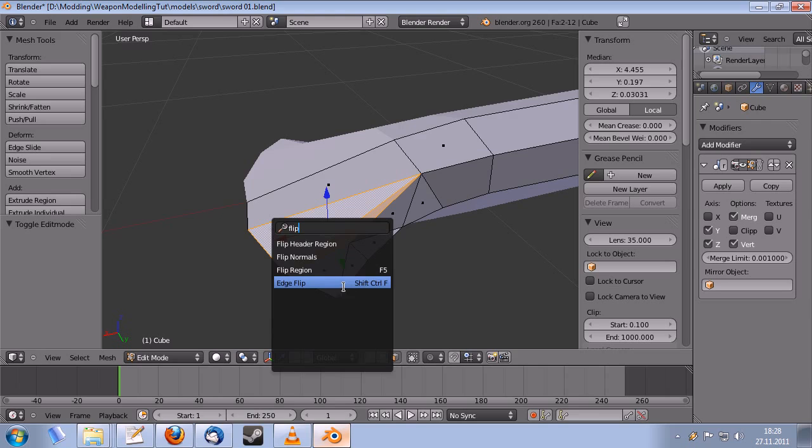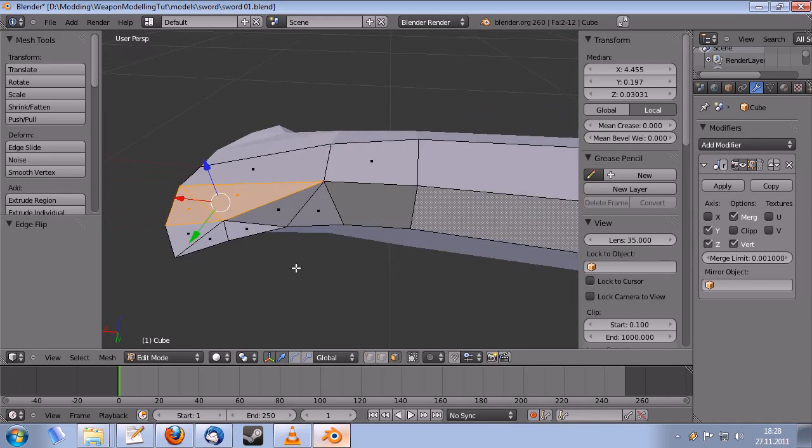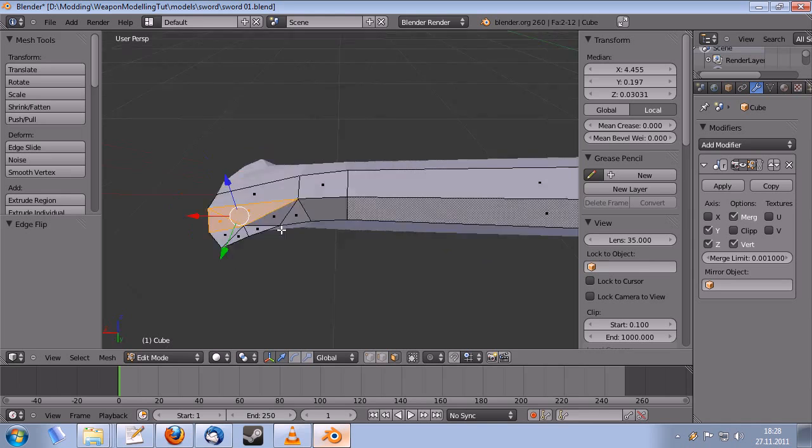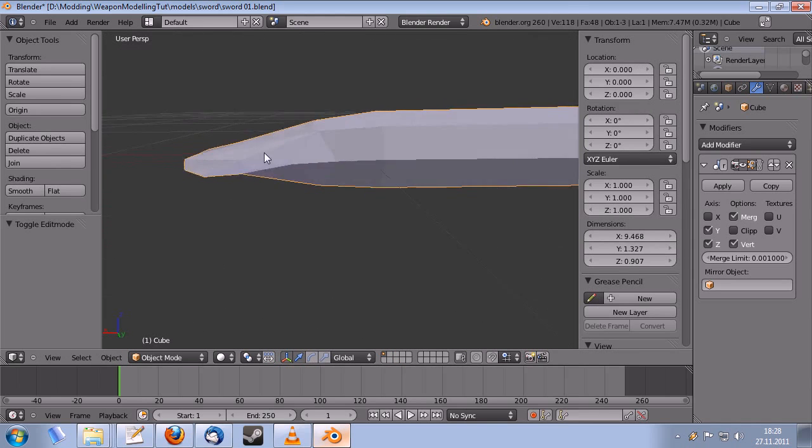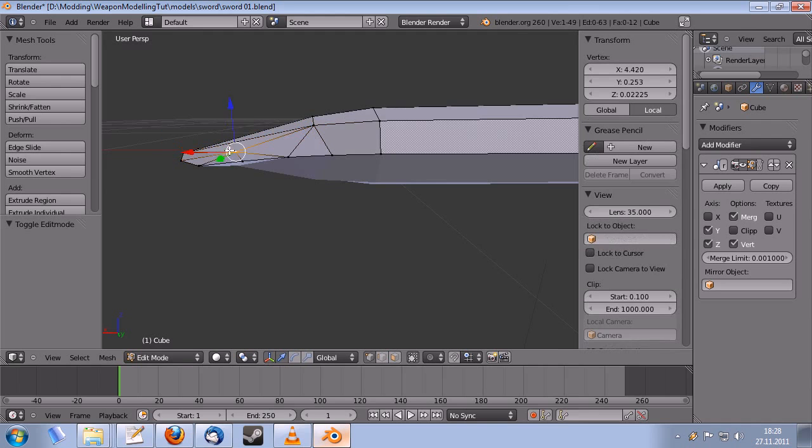edge flip. Shortcut Shift Control F, but well, you don't have to remember all the shortcuts from the beginning. You can simply use the menu as long as you know what it's called. Edge flip, and they are flipped. Again, I exit the edit mode using Tab, and I think I'll move the vertex up a little bit.